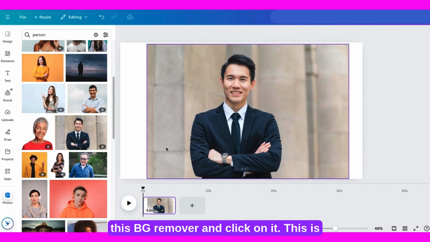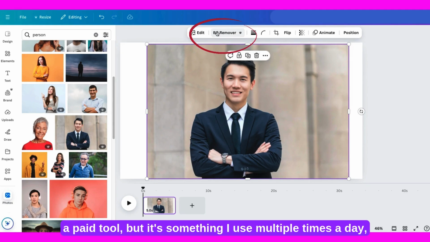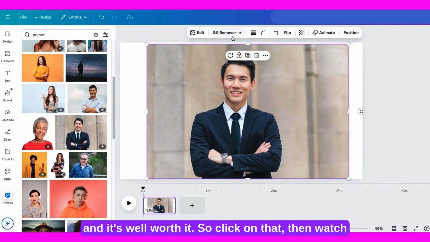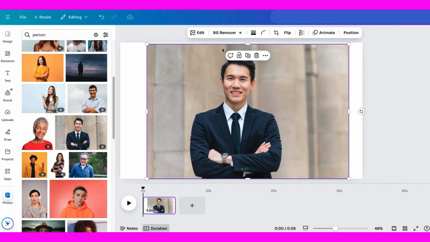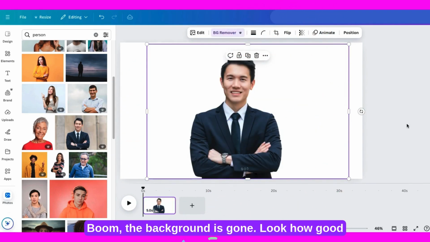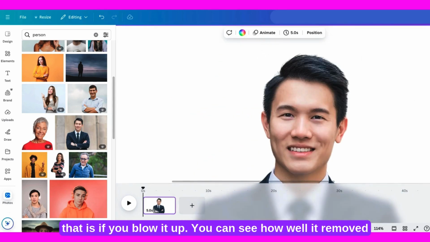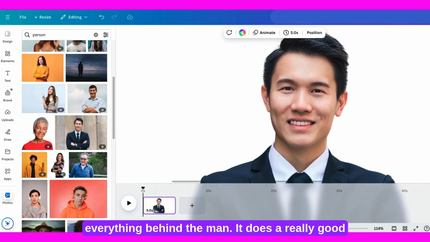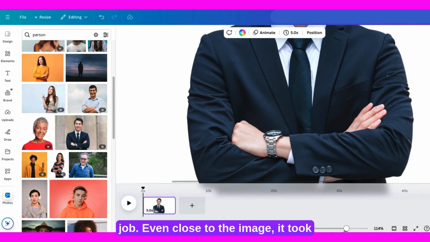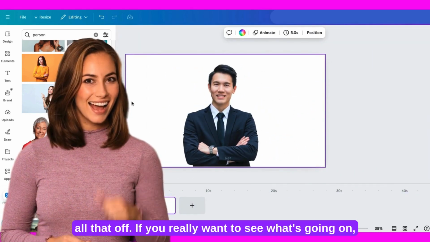I'll click on the picture. Next, I'll go up here to this BG remover and click on it. This is a paid tool, but it's something I use multiple times a day, and it's well worth it. So click on that, then watch what it does. Boom, the background is gone. Look how good that is. If you blow it up, you can see how well it removed everything behind the man. It does a really good job. Even close to the image, it took all that off.